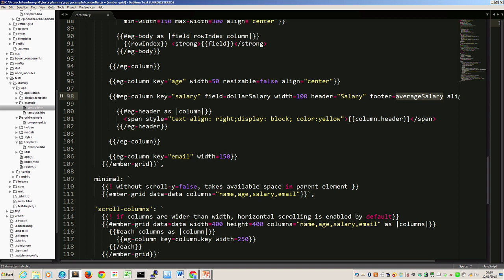Here, we want to override the header. So we can supply a header component. In this case, we've got a span just to override the styling and put a yellow color. And we get given the whole column object. So everything that's on this column is accessible to us. So in this case, column.header is a very long-winded way of just putting salary in there.